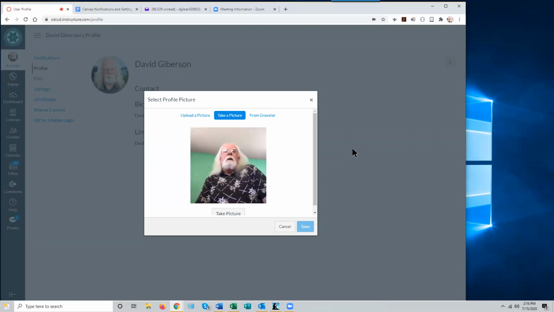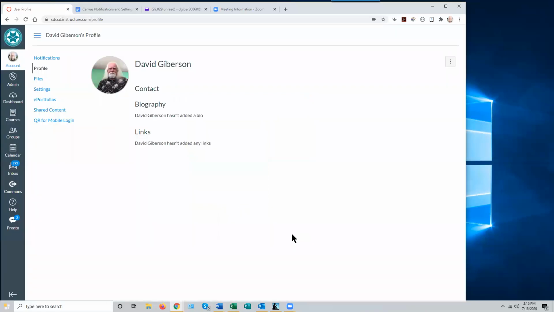Okay, now Canvas is using that camera, and I can just look at the smartphone and take a picture. Oh, it's down here. Sorry about that. And then just save it. And that's probably the easiest way to put your profile picture in. In my case, nothing I do is going to make that look good, so I'll take that one for now.